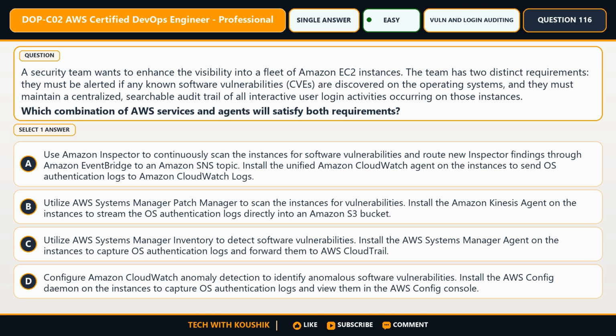Choice D. Configure Amazon CloudWatch anomaly detection to identify anomalous software vulnerabilities. Install the AWS Config daemon on the instances to capture OS authentication logs and view them in the AWS Config console.